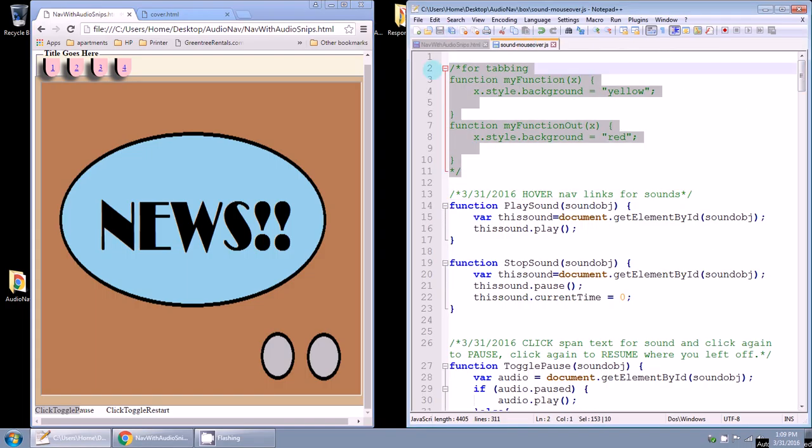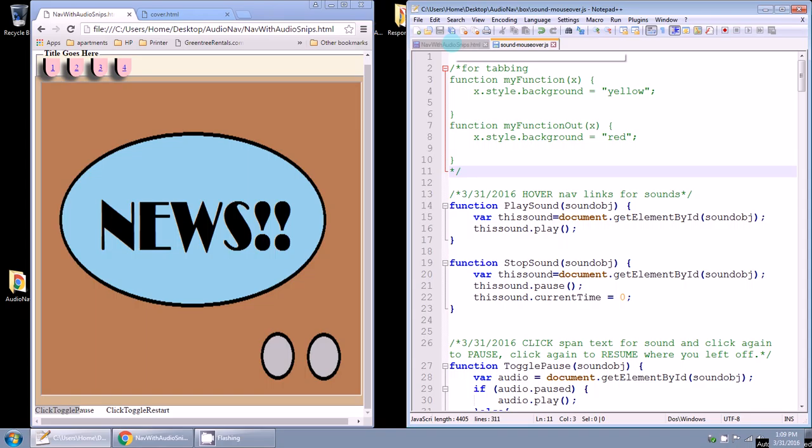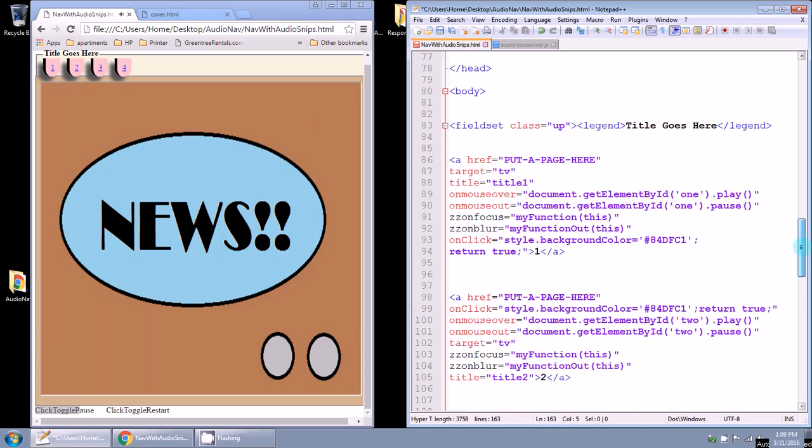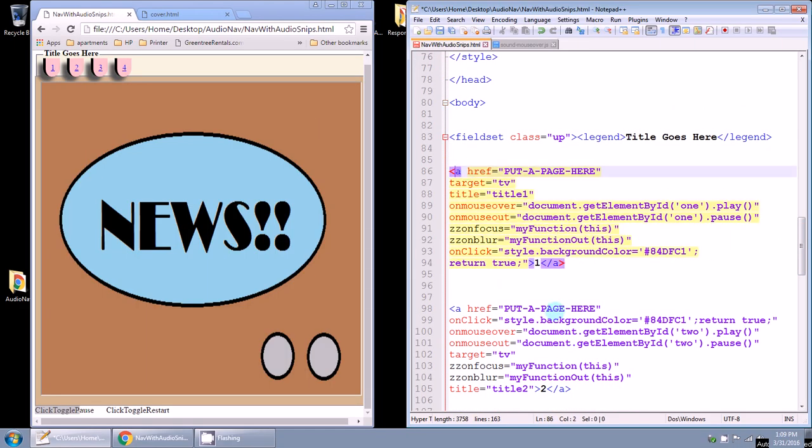I have a couple functions in here that I'm not using, but they do work. And they do work with a nav with audio snips. So if I go to my nav tags up here, the code for the first one, this A link, I z'd them out right here on focus and on blur. So now I took the Z's off, so now they're spelled correctly.